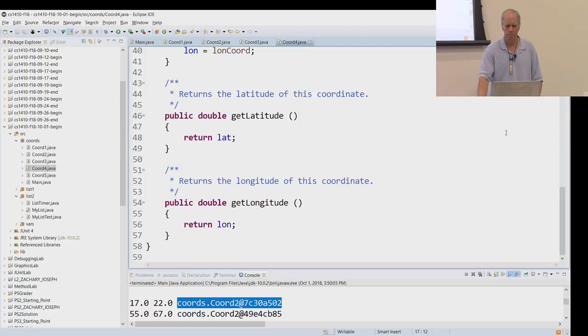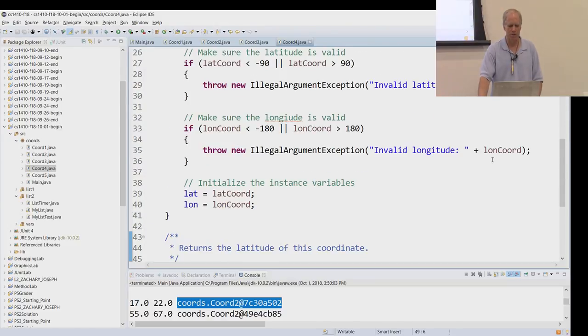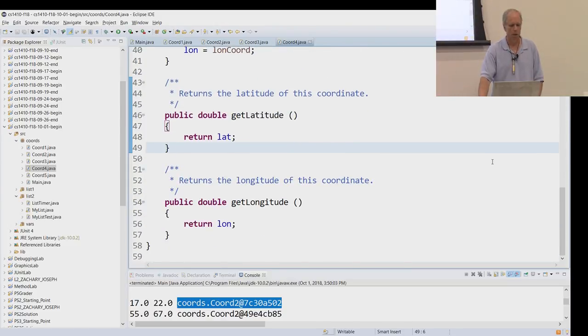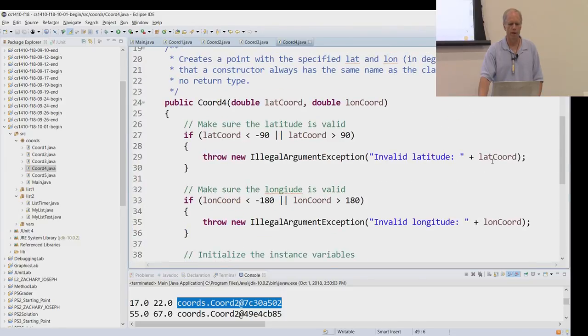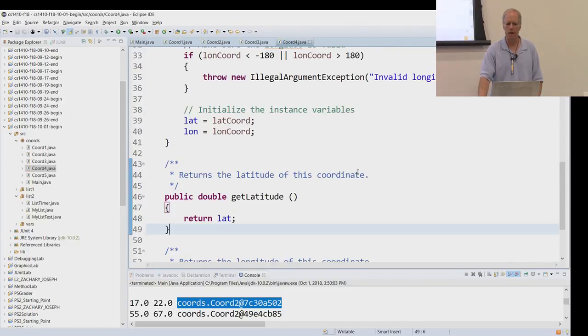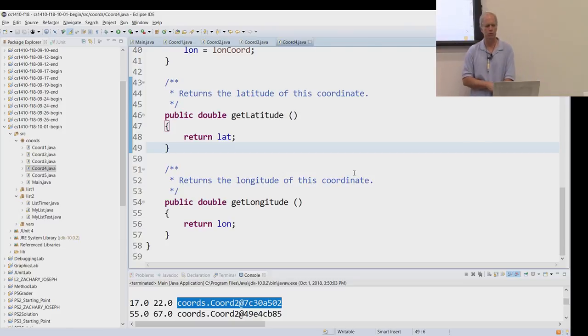Okay, what could we fix up about this class now? Right? We can create a coordinate. We can ask what's the latitude of this coordinate, what's the longitude of this coordinate. Can you think of any other method we might want to add?